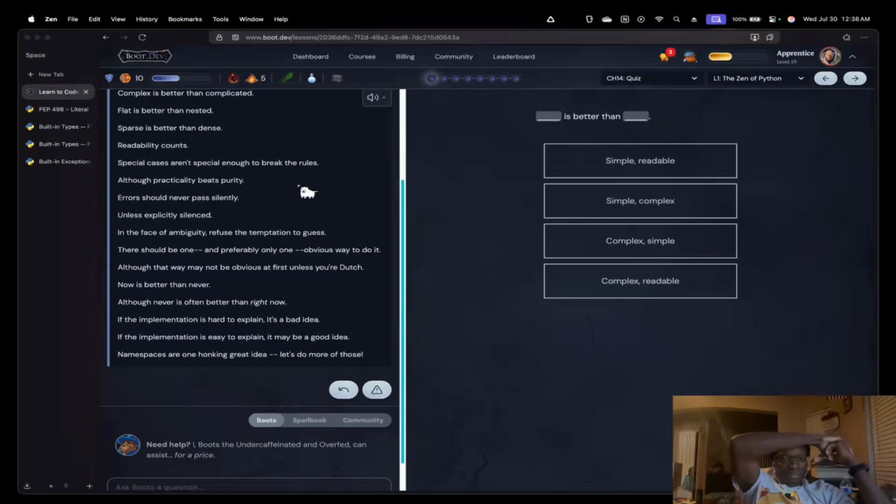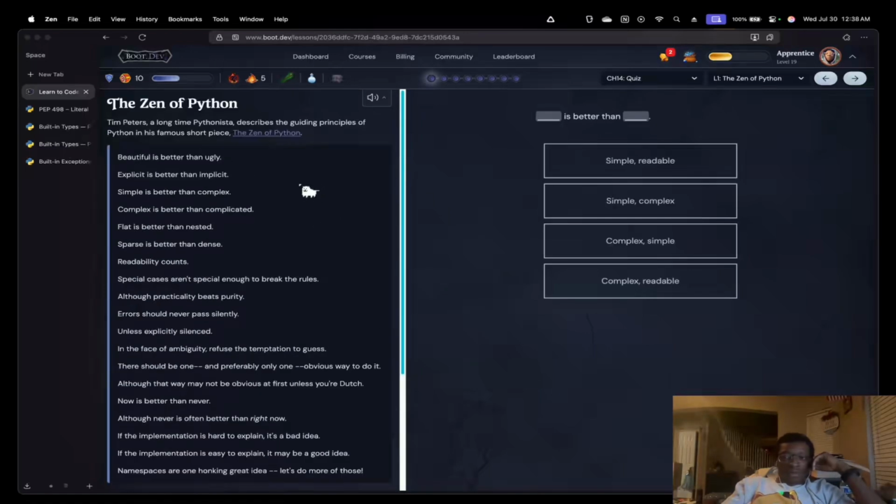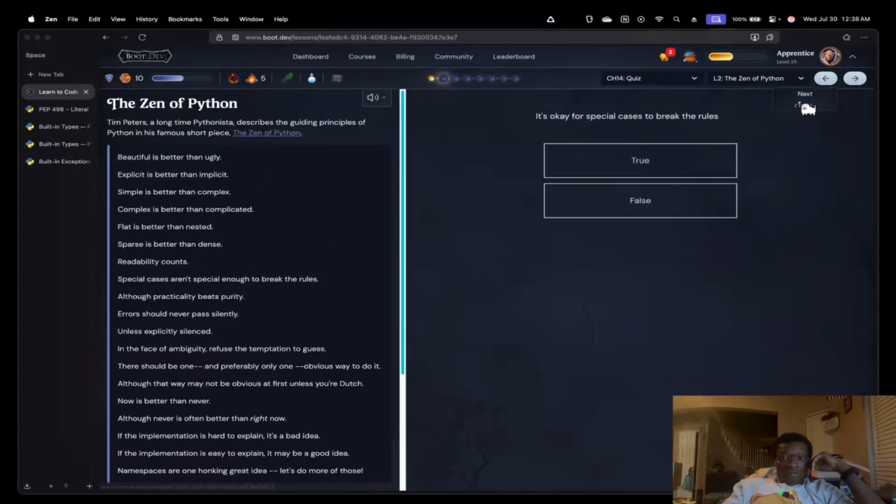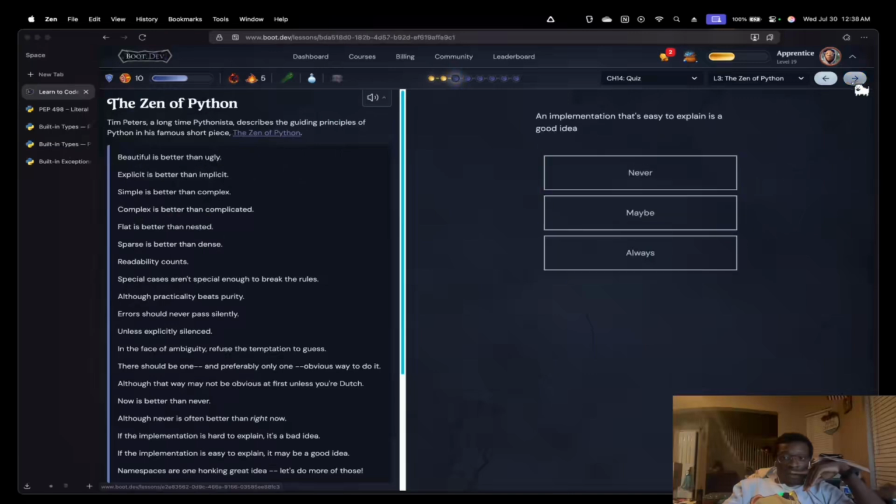What? Than right now? That clearly contradicts itself. If the implementation is hard to explain, it's a bad idea. If the implementation is easy to explain, it may be a good idea. Let's do more of those. So simple is better than complex, right? It's okay for special cases to break the rules. False. An implementation that's easy to explain is a good idea. I think yes.